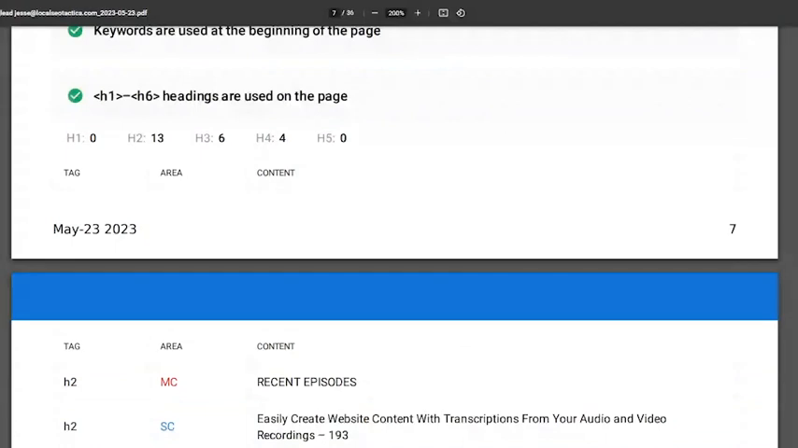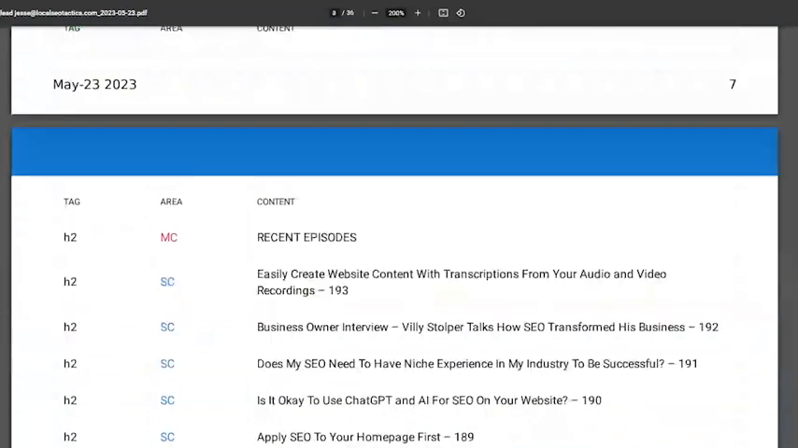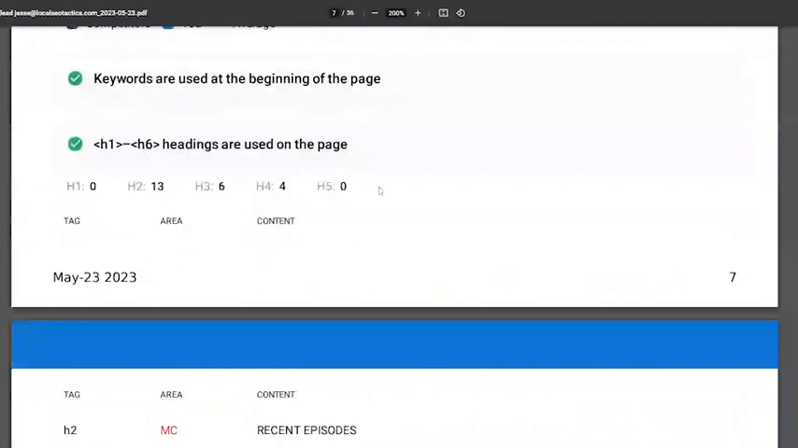This is one of the things that we look for all the time: is there a clear H1 on the page? Does the H1 include your keyword? We don't have that on our homepage. So we're going to fix that. That's a glaring error. But as it goes down here in the audit, it's going to show us from our H1s to our H6s how many of those are on that page. In our case, we have 0 H1s.